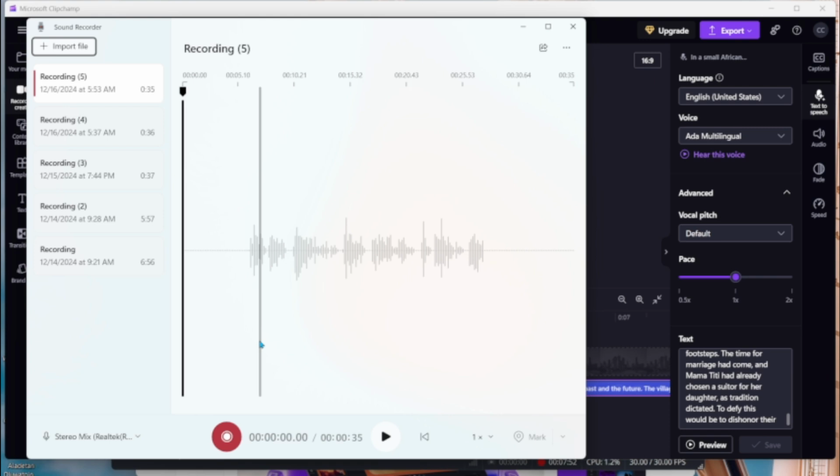So we're going to click on this red icon right here to start recording. So I'll quickly click out of this. Then we'll click on preview.